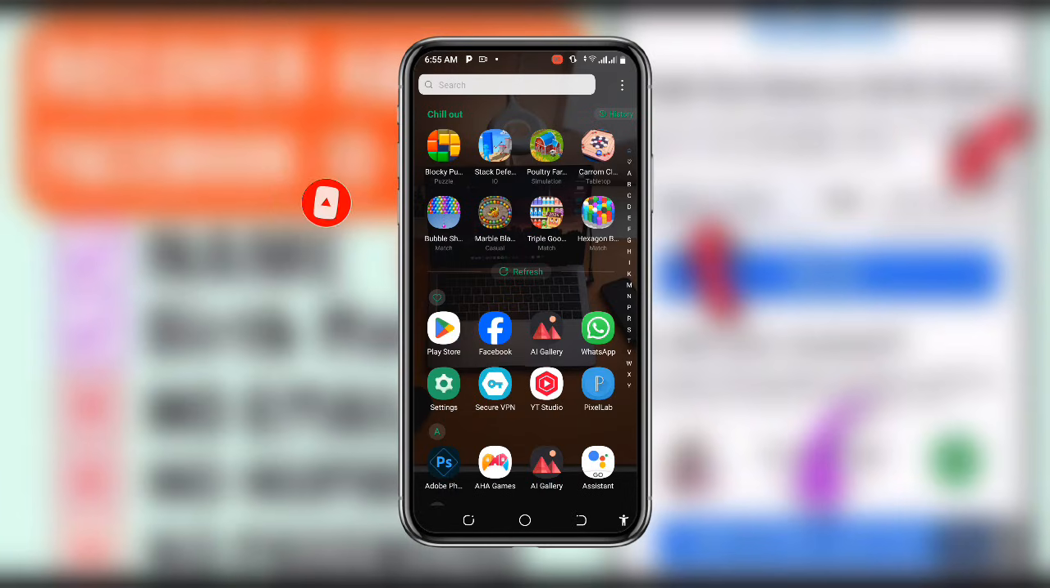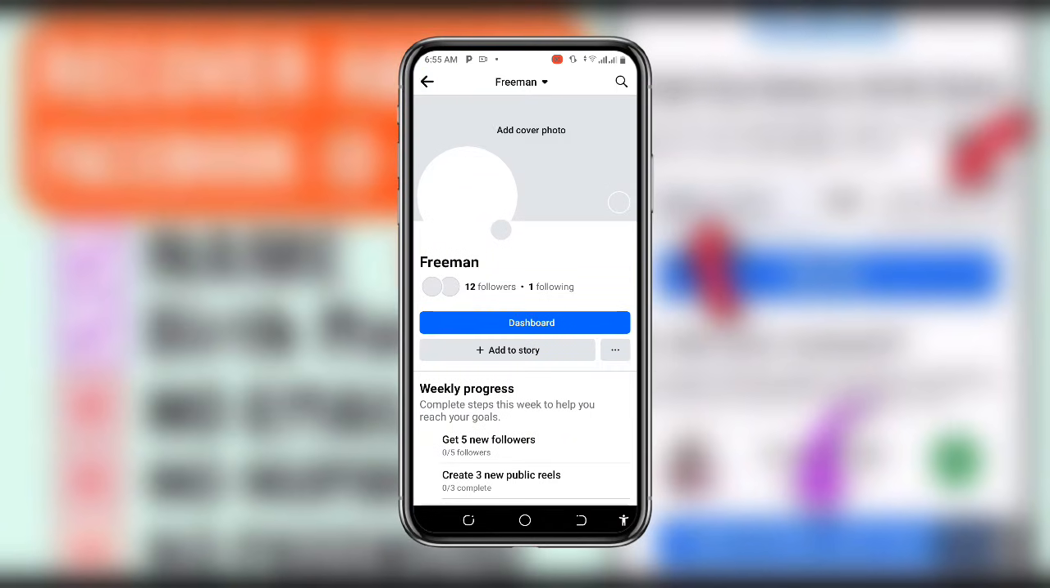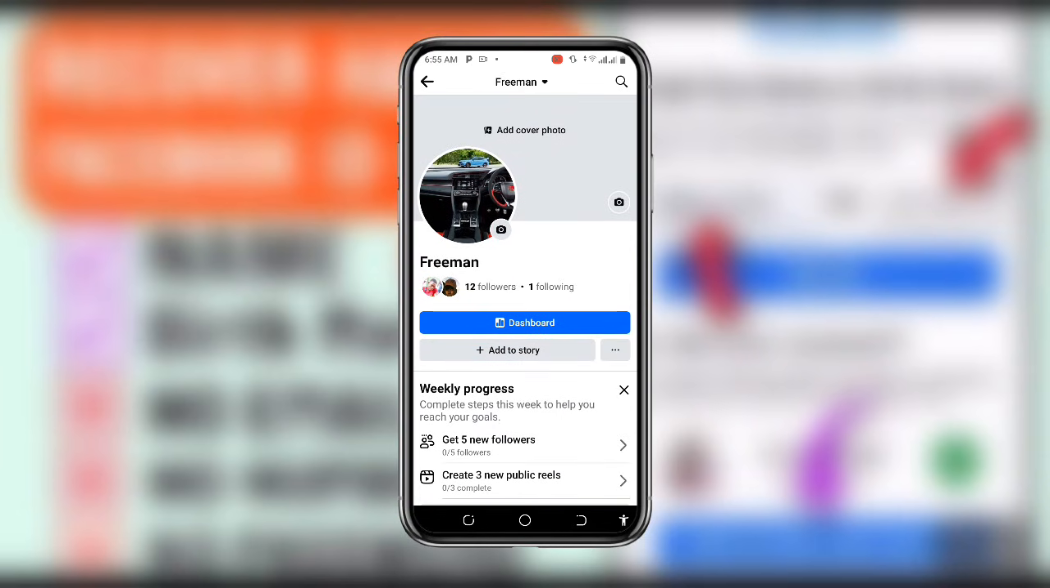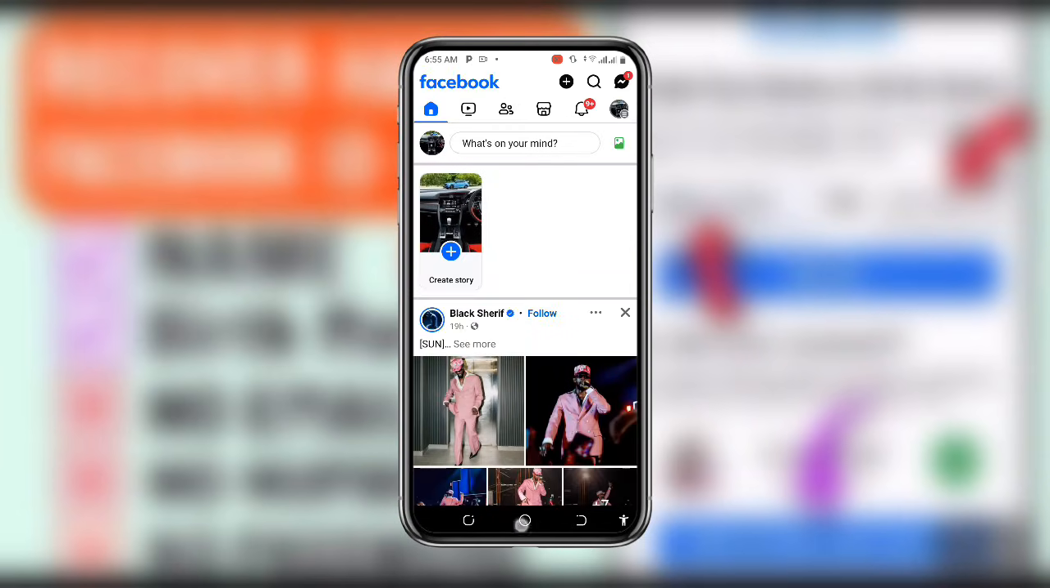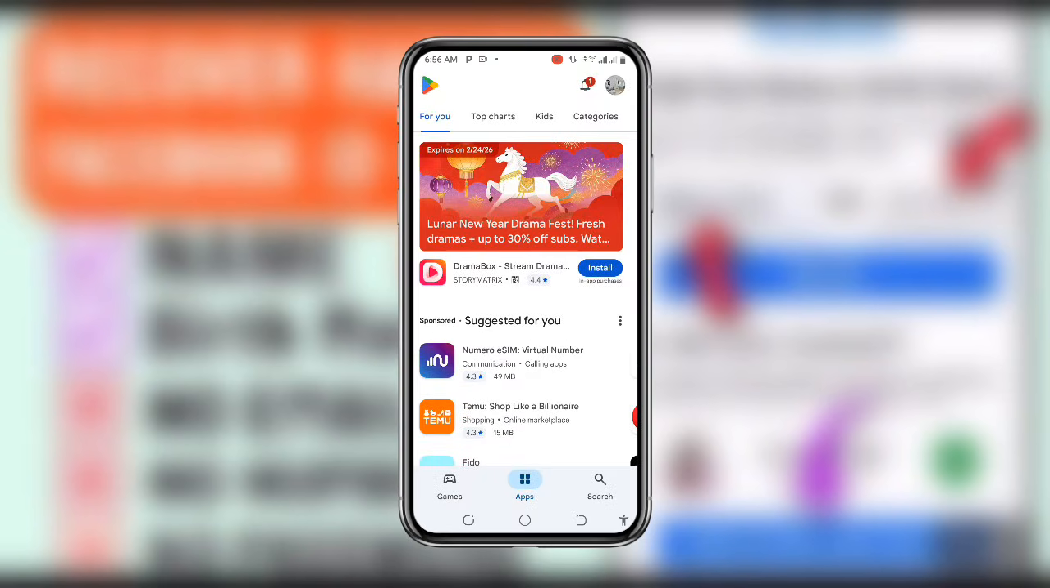Now without wasting much time, let's get started. In the first place, let me show you my profile, and you can see from my profile that I am using a single name on my Facebook profile over here. So once I click on my Facebook profile, you can see I am using a single name. Let me show you how you can also use a single name on your Facebook profile.